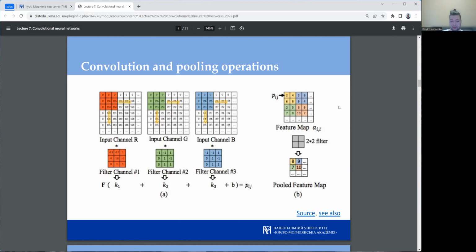So there's K1, K2, and K3, which are the respective outputs of applying the filters. K1 is for red, K2 is for green, and K3 is for blue. And then we just add bias, and we get the combined output for the future feature map, as you can see on the right.